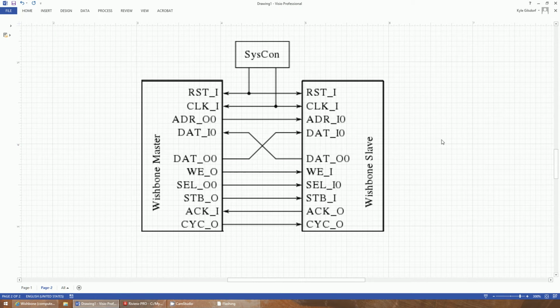So let's take a look here. Here's what the Wishbone looks like. If I had a Wishbone master and a Wishbone slave, they would be connected as such. We'd have two common signals that both units see, the reset and the clock, and these come from your system controller. Now, the address out of the master is obviously the address in of the slave. The DAT in is obviously the DAT out of the slave. So the idea is wherever I'm driving from the master, the slave is receiving. Whatever I'm driving from the slave, the master is receiving.